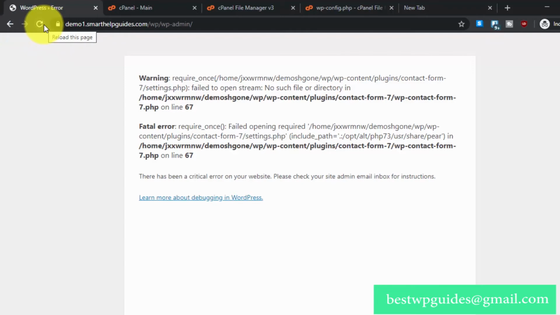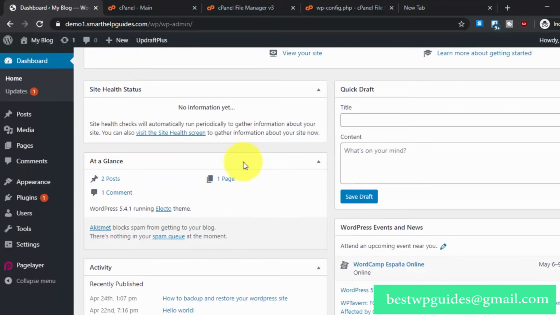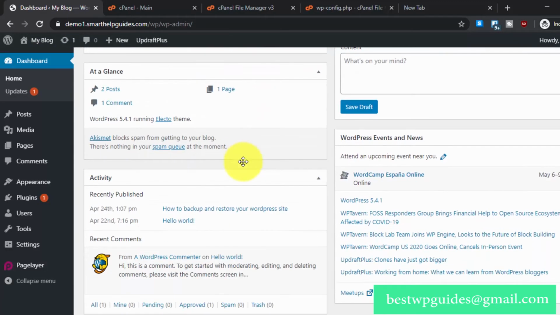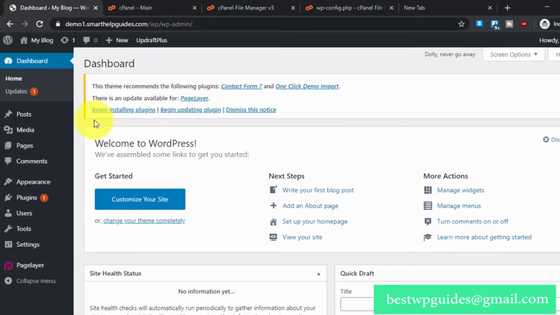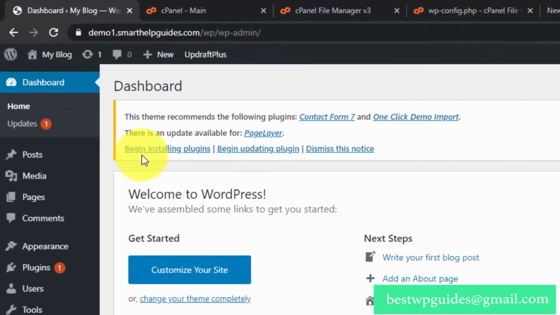Let's try to reload this website, and as you can see it is working normally now and there is no error. Everything is working perfectly. So what happens is when we rename the plugin folder, WordPress automatically deactivates it. It cannot find the plugin and it does not load it.